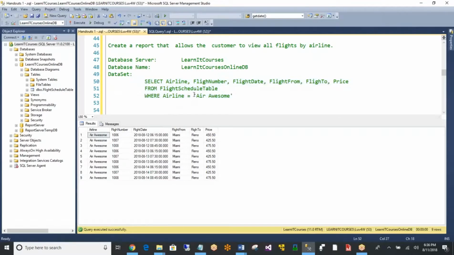But since it is a parameter, and I want the user to enter it at any time, what I do is I put the @, and then whatever I want to call that parameter, which in this case is just going to be airline. So basically, when I put this in my report, in Report Builder or SSRS, it tells it to allow the user to put whatever value. So we're going to have a little box, and that basically says whatever that person enters in that box goes into this value here. So if they put Air Awesome, then that's what's going to show up. If they put Cool Air, then that's what's going to show up.